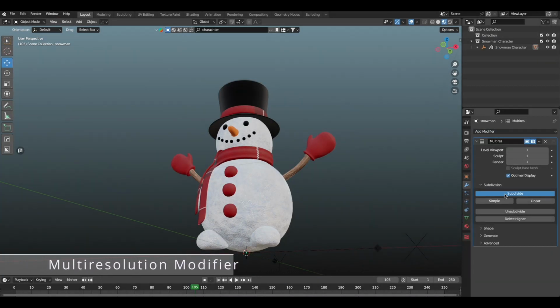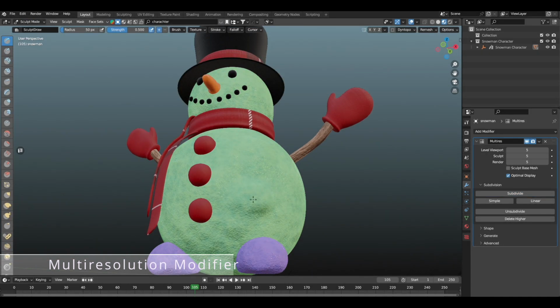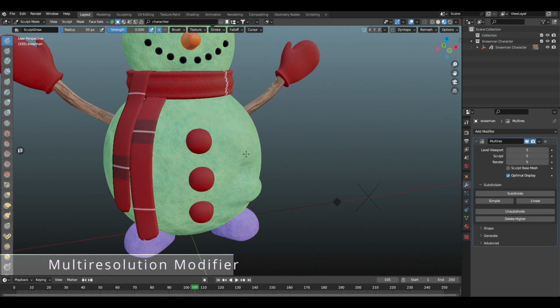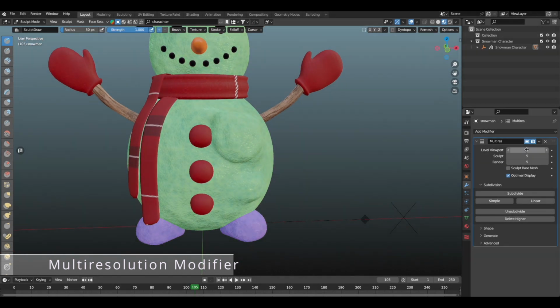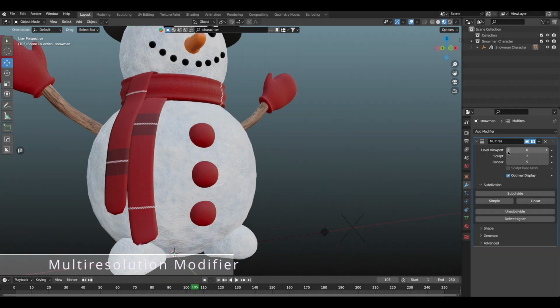Multi-resolution modifier. The multi-resolution modifier allows you to add multiple levels of subdivision to your mesh, which is great for detailed sculpting. It's like having different levels of detail you can switch between, making it ideal for creating highly detailed models, such as characters or intricate props.